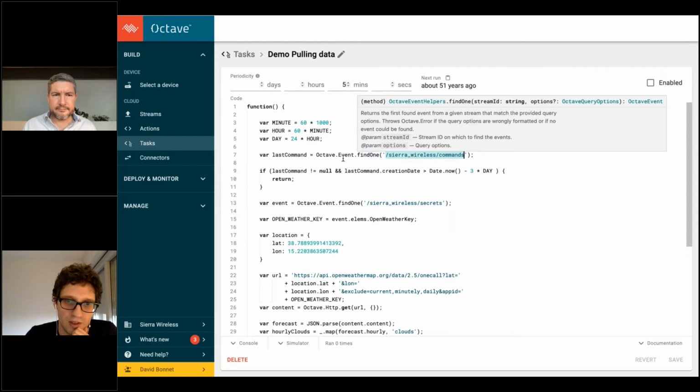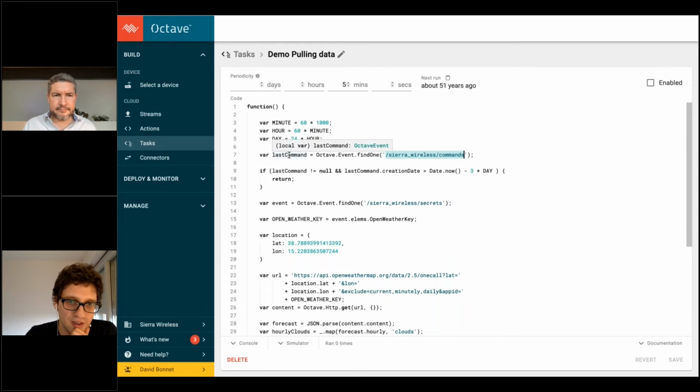So we use the octave.event.find1, so it returns the latest event by default. And then if there was an event returned, it could be that there's no event in the case it ran for the first time. And then if the creation date is less than 3 days, then we do nothing. And that task should run like every hour, for instance.